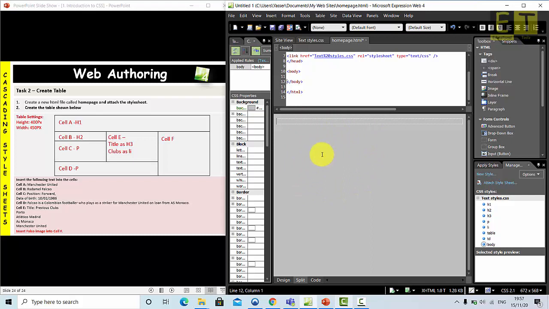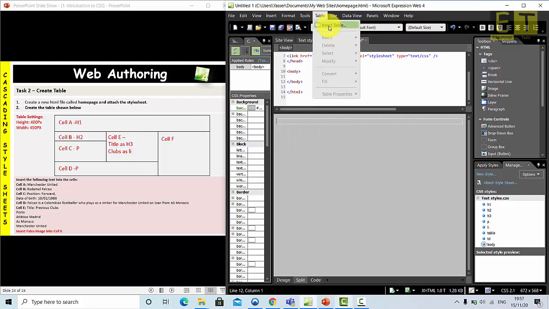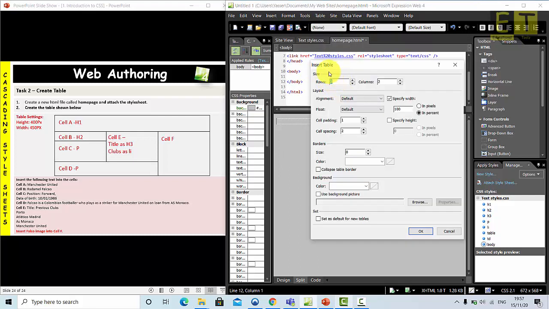So the next part of the task is to create the table shown below. So as you can see, I've got 1, 2, 3, 4 rows and 3 columns. So to do this, you need to go to the menu above and select Table, Insert Table, and enter the number of rows. So as we mentioned, 4 rows and 3 columns, and specify the width. So as you can see here, the width is 450. So change the 100 to 450 and specify the height to 400. Now, before you select OK, you need to ensure that you select in pixels, not in percent. So ensure in pixels is selected.